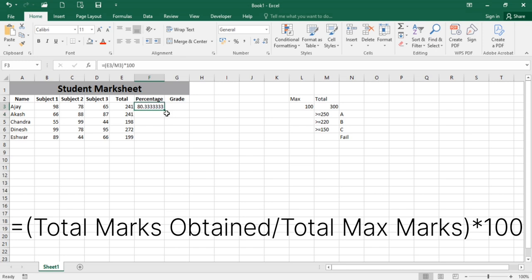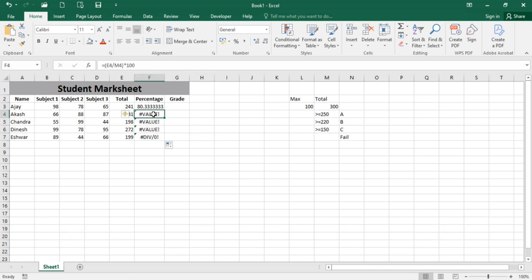multiply it by 100. So when I enter this, I got 80.3333 here. So similarly, if I want to apply the same percentage formula for all of the students, just drag the Excel fill handle. So now what happened? I got an error here.